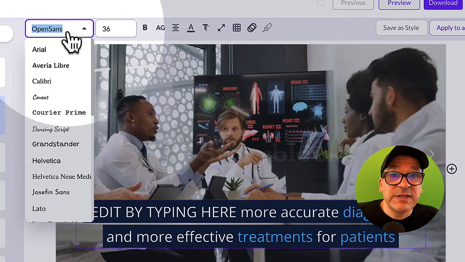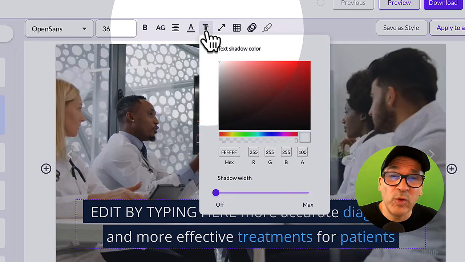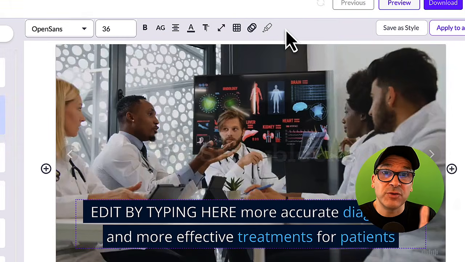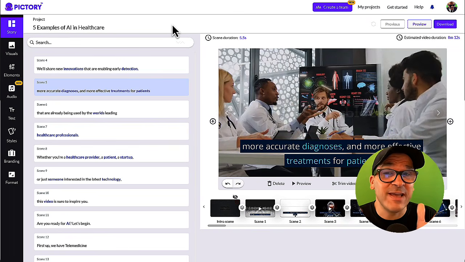You'll recognize most of these font styling controls from other apps that you use. Play around with them when you have some time. We'll be covering advanced caption styling in a future video. These look pretty good to me, so I'm just going to leave it on the default settings for now. Now let's edit our visuals.